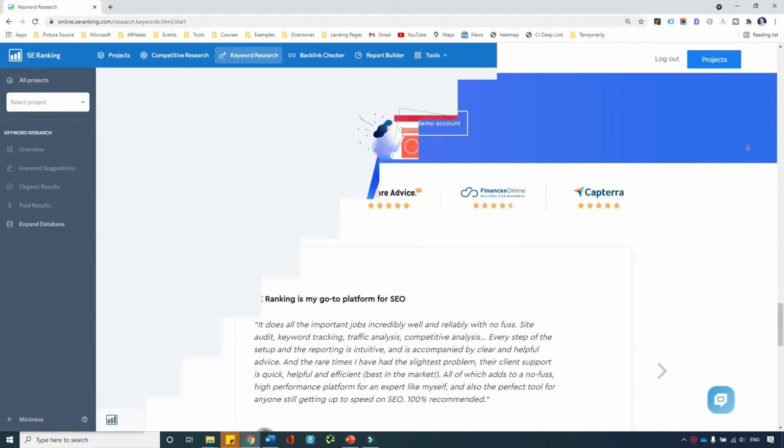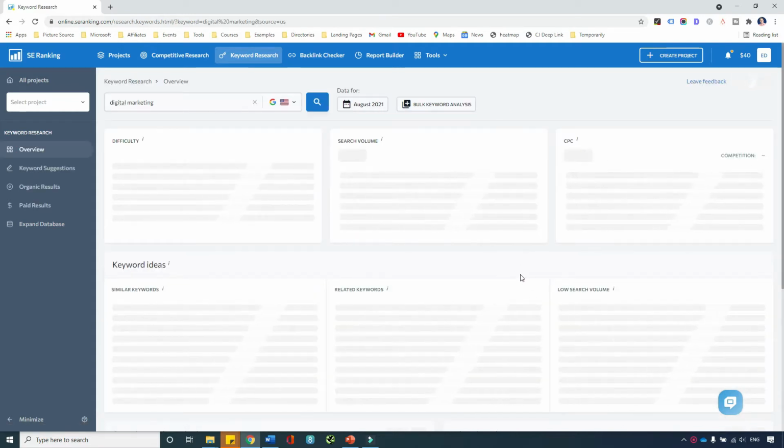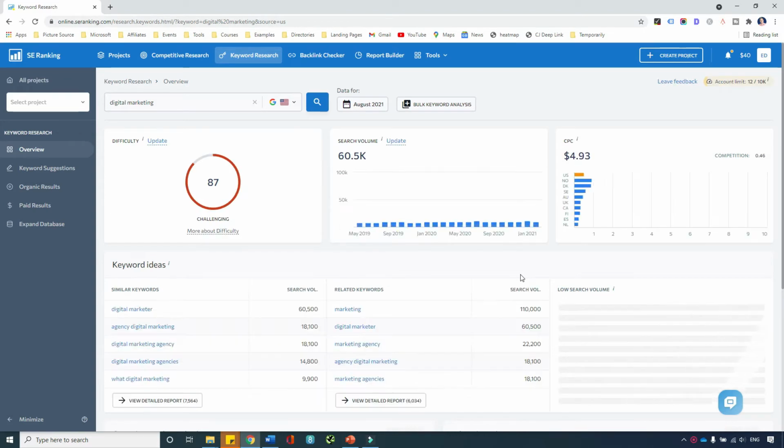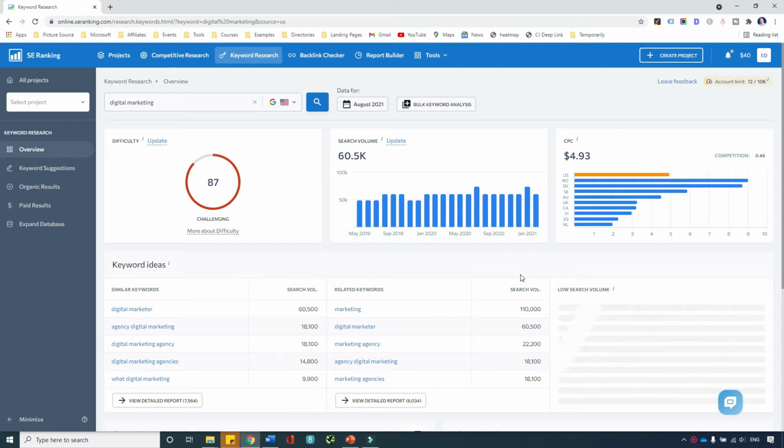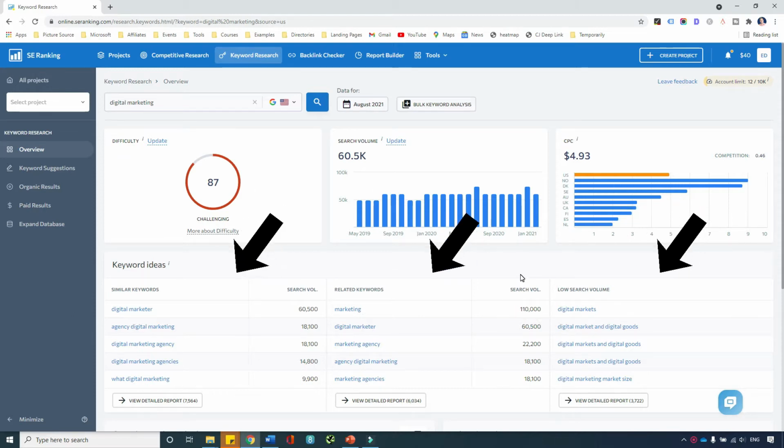So, to find SEO keywords, first I fire up SEO Ranking Keyword Research Tool, enter some broad keywords closely related to my niche, select my targeted location, and hit Analyze. Here I will get important information about the analyzed keyword, such as the difficulty, search volume, and cost per click. Also, I get keyword ideas that are related or similar to the analyzed keyword, digital marketing.